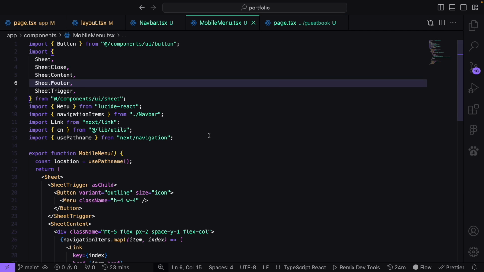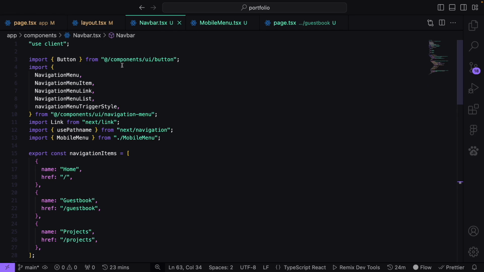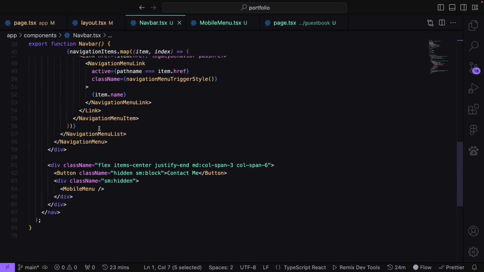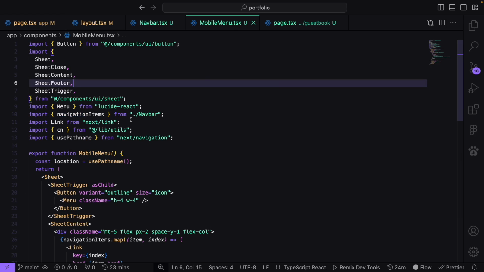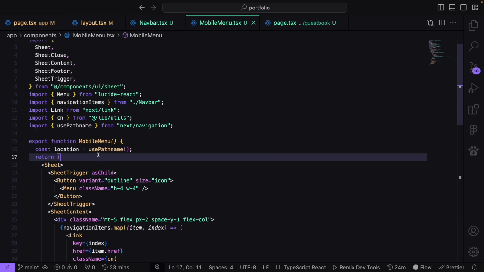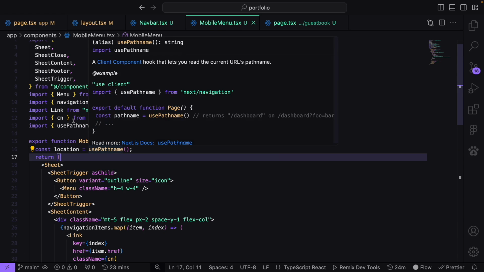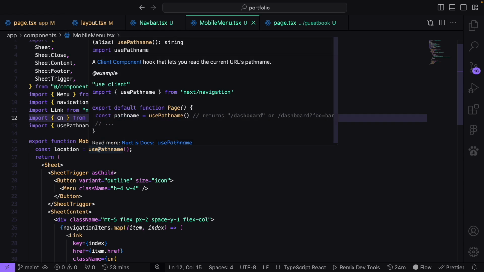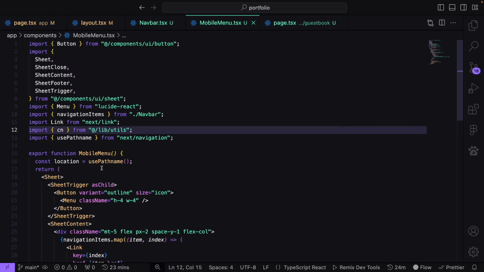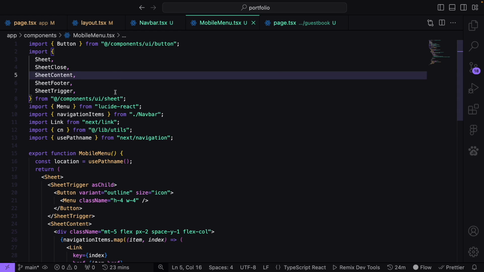Alright, now before we continue with our form, there's one very important thing which I haven't mentioned. Here we have our navbar, right? We mark it as use client, and then we import our mobile menu. Our mobile menu is a component, and here we use the usePathname hook provided by Next.js. Now, this usePathname hook relies on the client side, so in theory we should mark this component as use client. I did not do that.